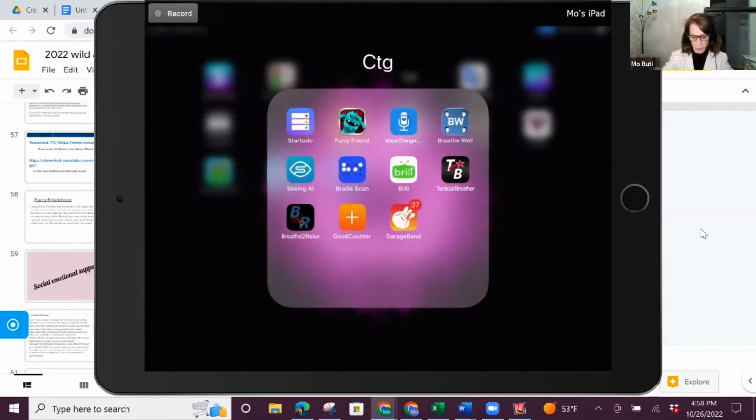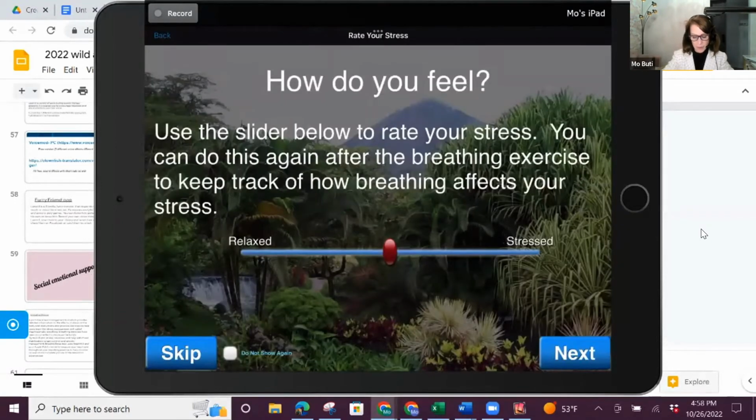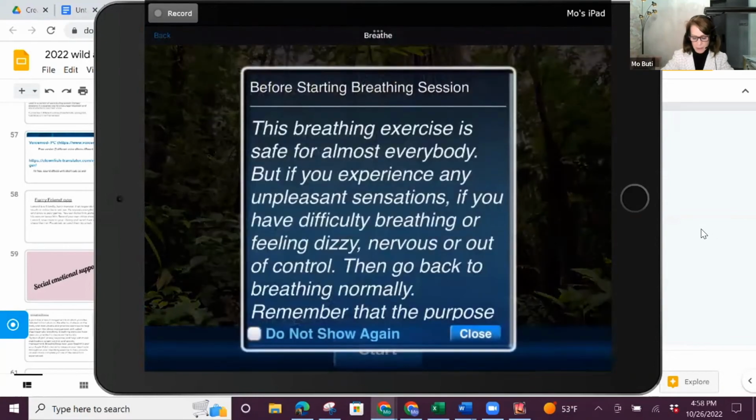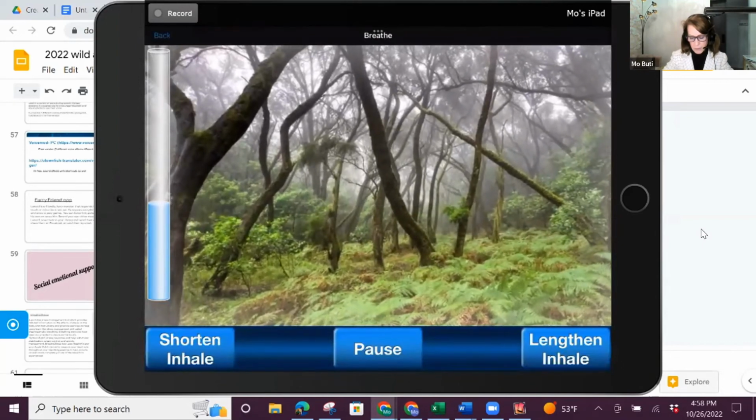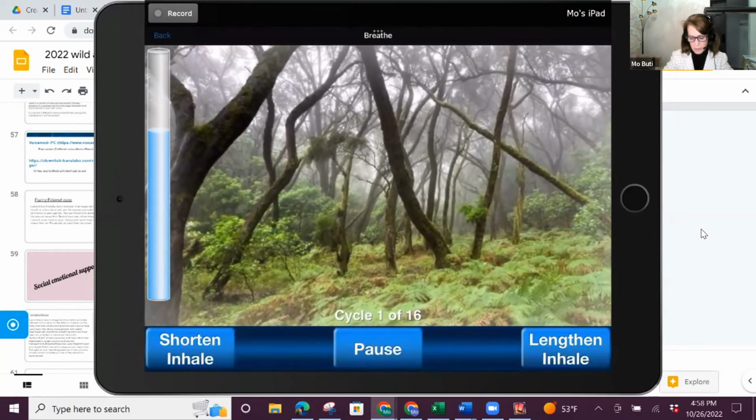And then there's also Breathe to Relax. Now I have to admit this one has a lot of questions before you get started. I am going to skip it, and now I am just going to start. Breathe in by taking air deep into your belly. Allow your belly to expand while your shoulders and chest.